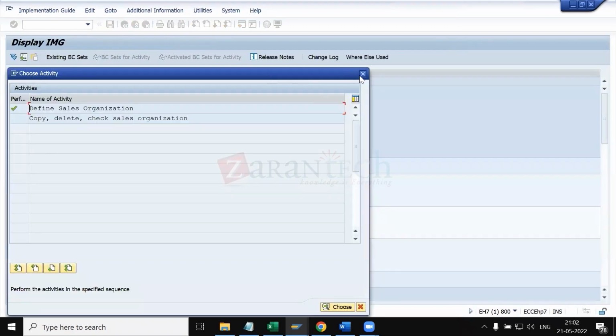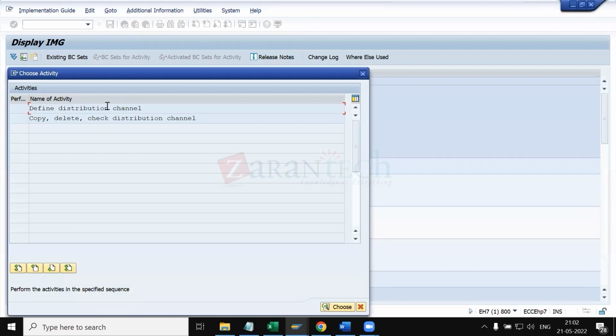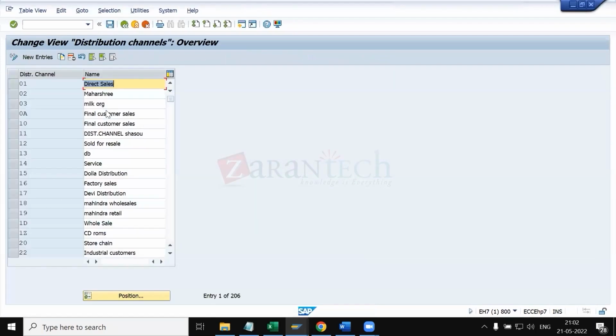So let's go back. Now comes the distribution channel. As I said, this is nothing but the way you want to distribute or sell the goods. We have direct sales, wholesale, retail, and so on. We have to make sure that the more we keep the organization structure simple, the more beneficial it is from the reporting or costing point of view.